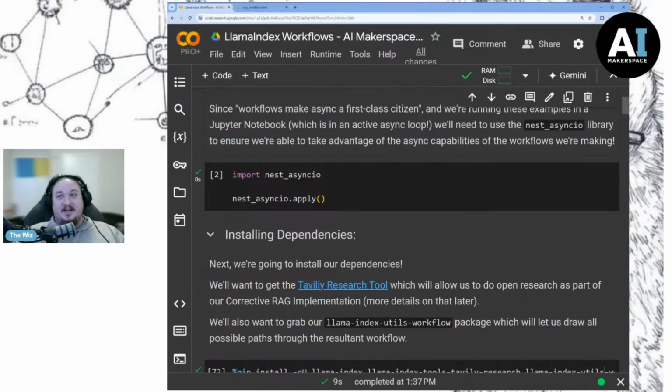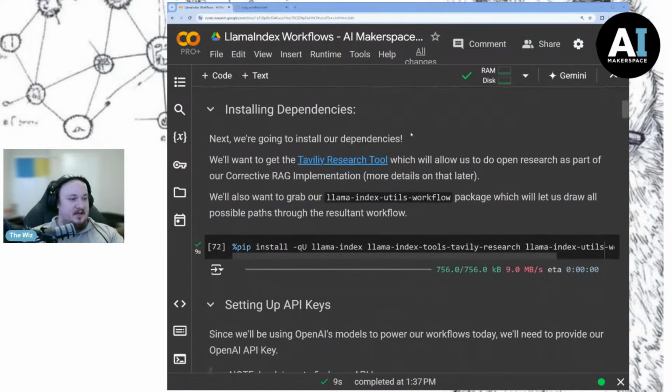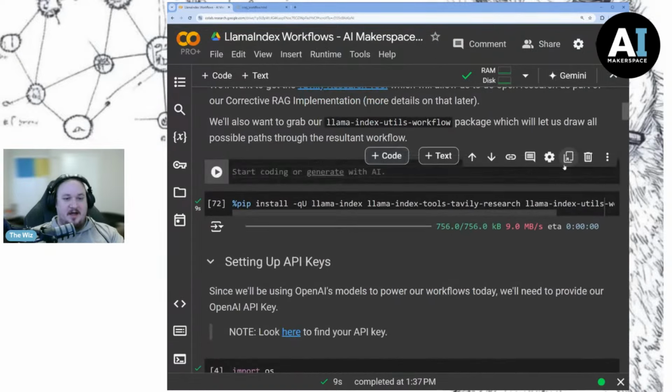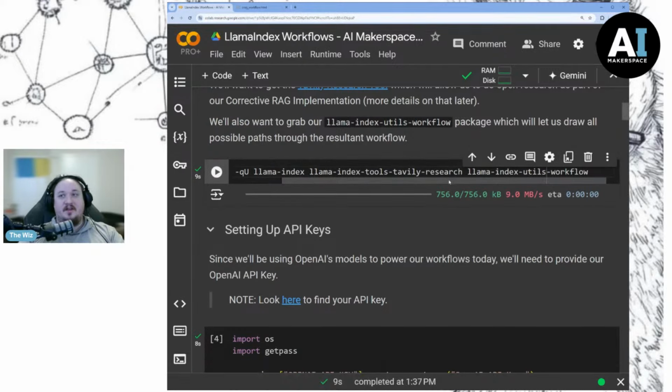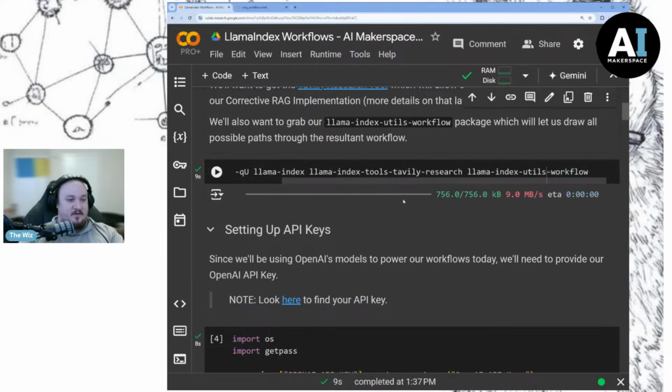Because we're in a currently running event loop, we have to import nest async IO so that we can async in our async. Classic. Next thing, we're going to grab some LlamaIndex dependencies. We need, of course, LlamaIndex. We want LlamaIndex tools Tavily research for our Tavily. That's going to be our external search tool. And then we're going to get our classic LlamaIndex utils workflow, which is going to help us make a pretty graph.